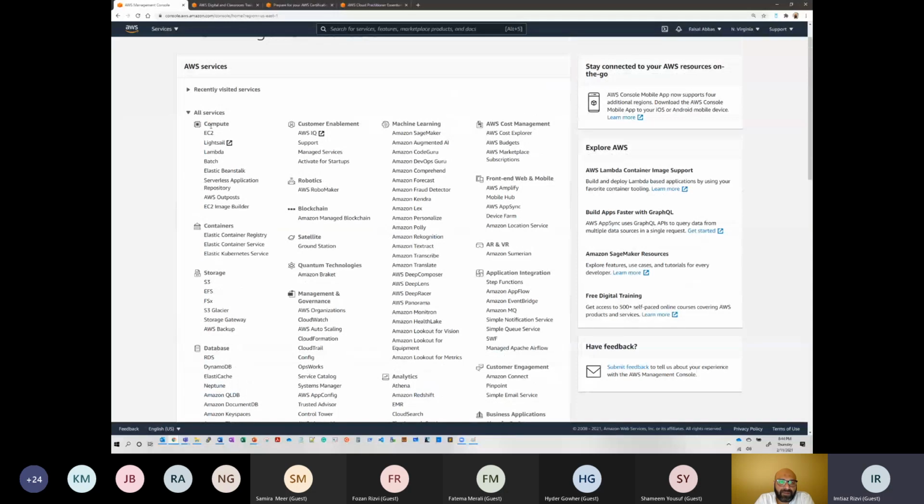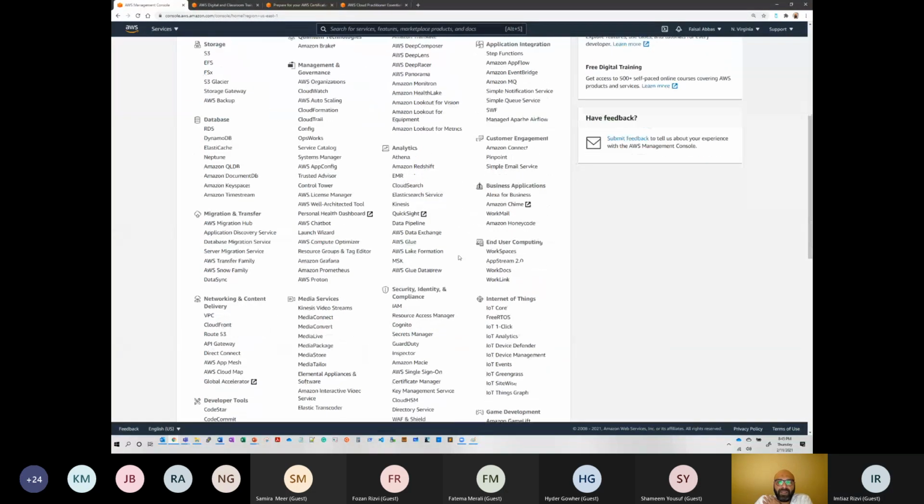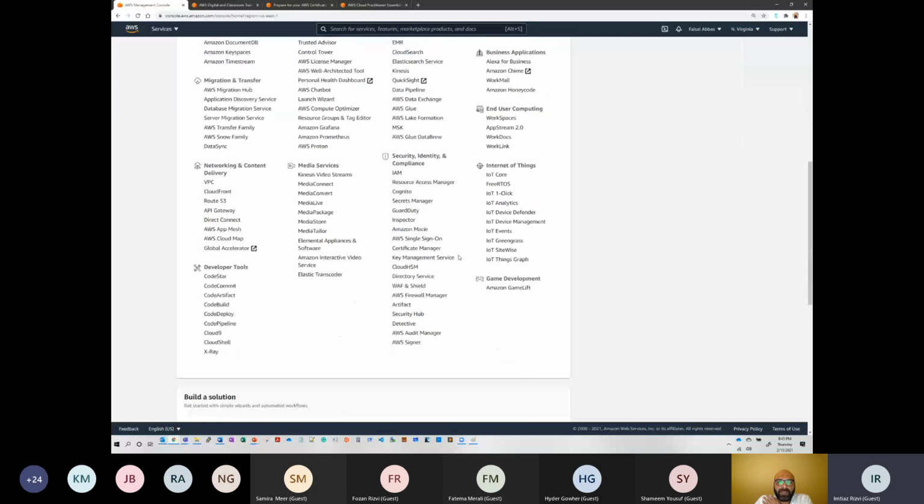How Amazon does it is, there is a compute service. Underneath is EC2, Lightsail, Lambda, and several others. And then, customer enablement, there are several here. Machine learning, look at the huge list here. Then database, the RDS, Dynamo, Elastic Cache, and several others here. So these are tons and tons of services. If I have to teach you all these services, it will take at least 6 to 12 months, maybe more.